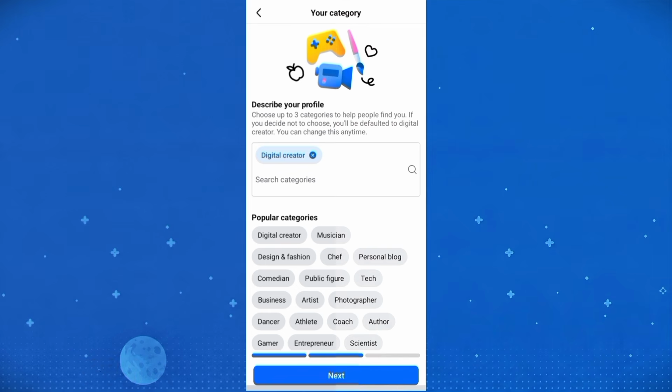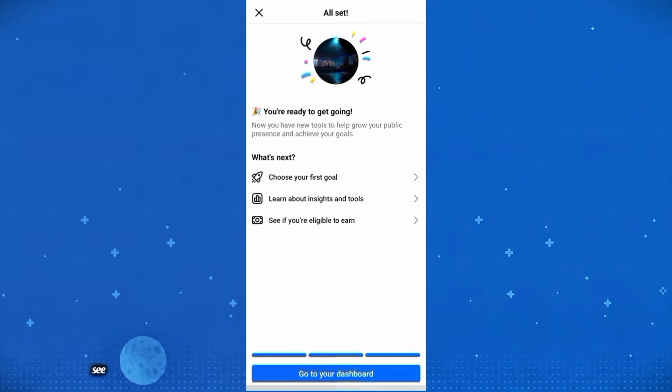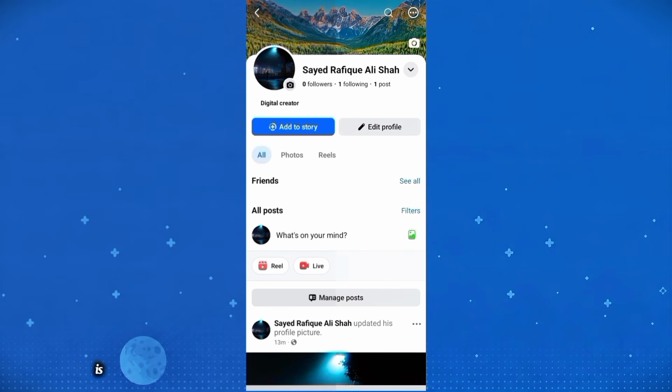After confirming these settings, Facebook will take you to the category page. Here, you need to choose a category that best matches your profile or the type of content you create. Select the most relevant category and then continue to the next step. Once you see the All Set screen, it means your professional mode setup is complete. This is how you can turn on professional mode on your Facebook account.